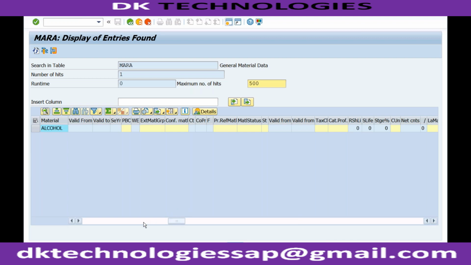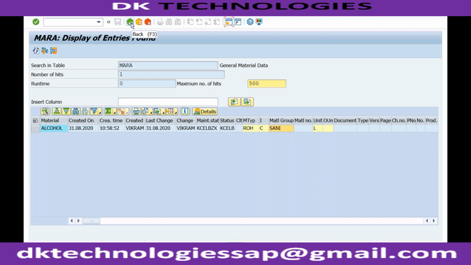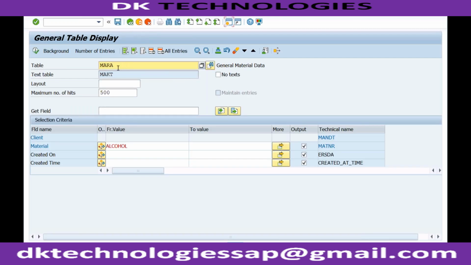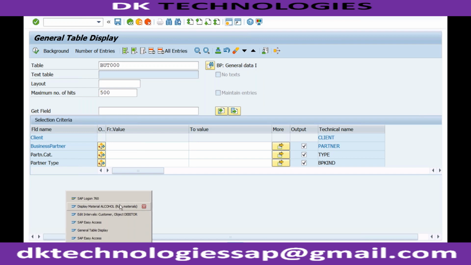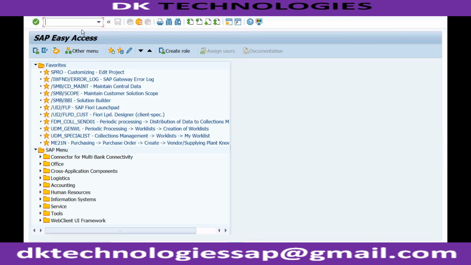I just wanted to give you the names of some important tables for the topics which we discussed till now. MARA, as I told you, is related to material master. Similarly, if I talk about the BP related tables, the tables which are normally used for storing the business partner relevant information, number one is BUT000, the BP general data table. Here, if you know the business partner number, you can go and find out the business partner.